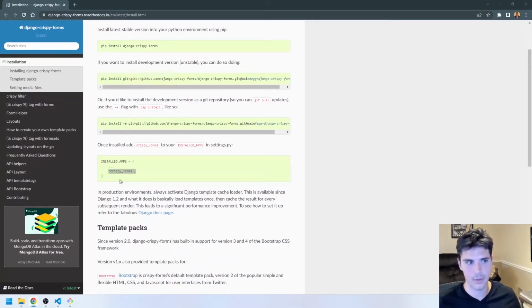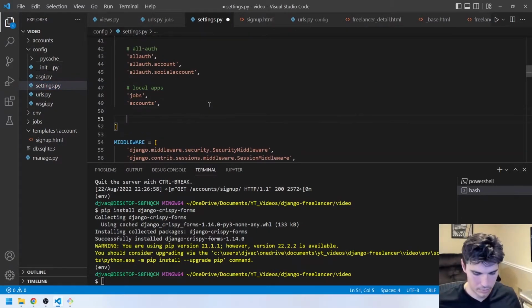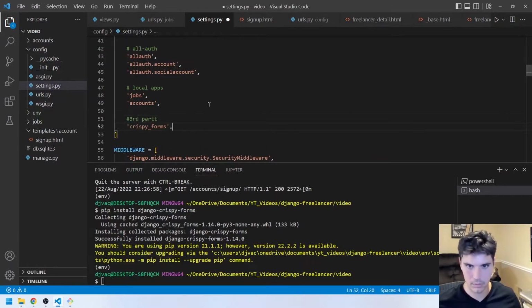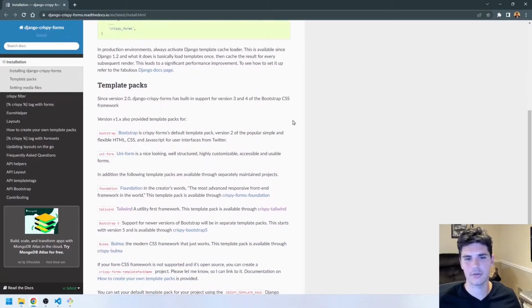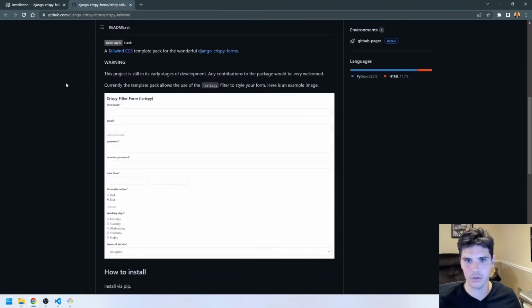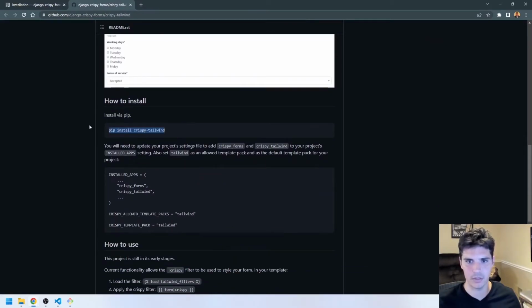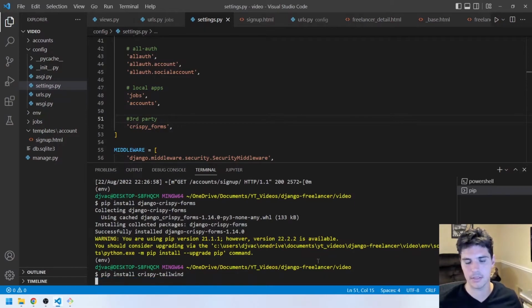Then the next thing to do is add it to our installed apps. So copy that, go back to our code, back to settings, scroll up to the top, and then under third-party apps, we can paste that in. And then we need to set up a template pack. And so like I was saying, there are different template packs that you can use depending on what CSS framework you want to use, like Bootstrap, Uniform, Foundation. Tailwind is available through Crispy Tailwind, which is another package. I already have that pulled up right here, so we'll just get this set up as well. So we just have to pip install crispy-tailwind. So come back to our code, pip install crispy-tailwind.